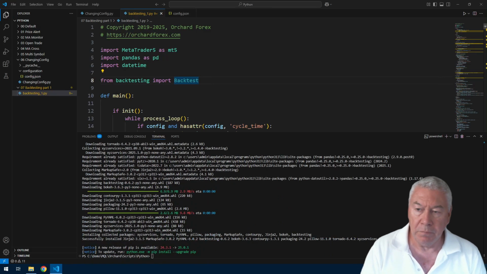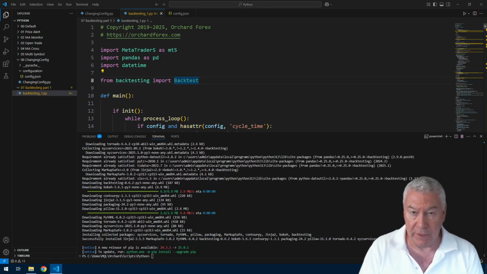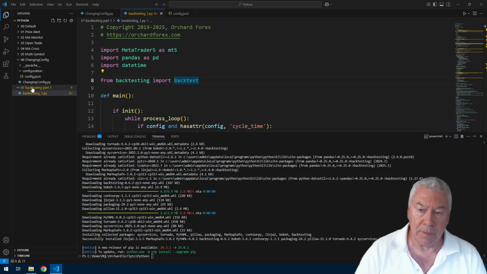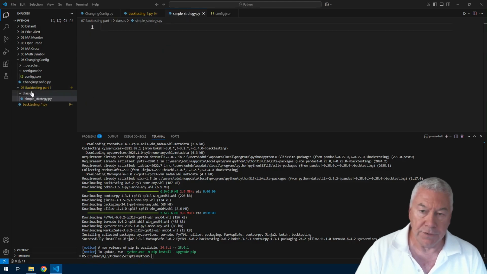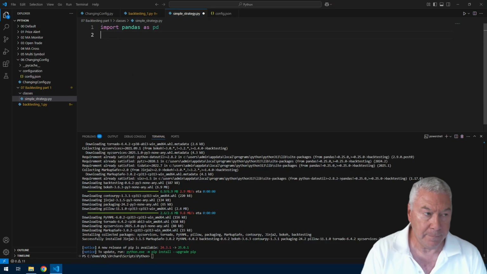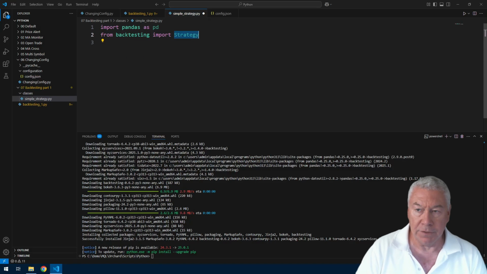Backtesting works by me creating a class that is basically a strategy class. So I'm going to create the file for that now, and I'm going to put it in a subfolder of this backtesting part 1. So in classes here, I've created this file simple_strategy.py. I need some imports in here. And this is also importing from backtesting. It's importing the strategy class because that is the parent class of the class that I'm about to create.